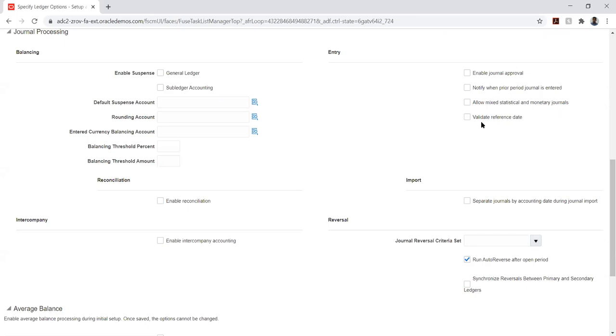And we have validate reference date. So let's say the reference information that is coming from the AP module. Whether we want to validate this reference date, we can enable it here.